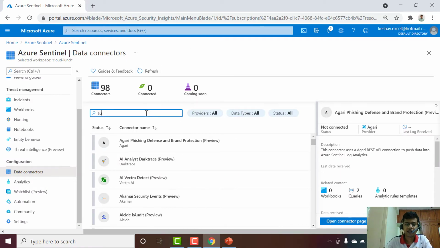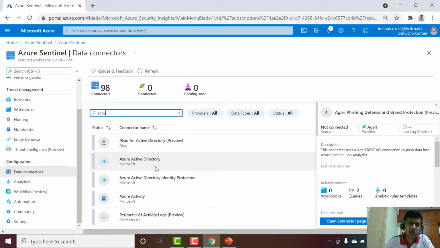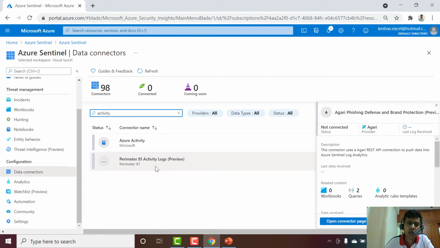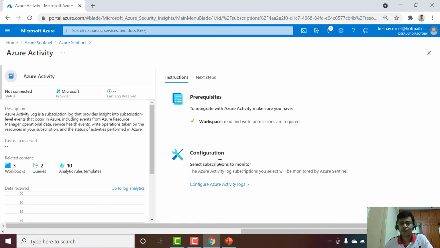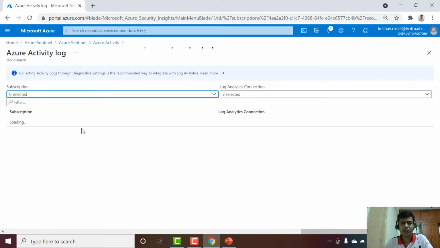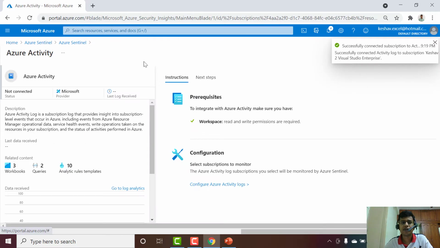Let's select some other logs, like audit logs, or some activity log. So I will select this Azure activity logs. I will click on configure activity logs and just click on connect, and then it's going to bring the data into my Sentinel workspace.